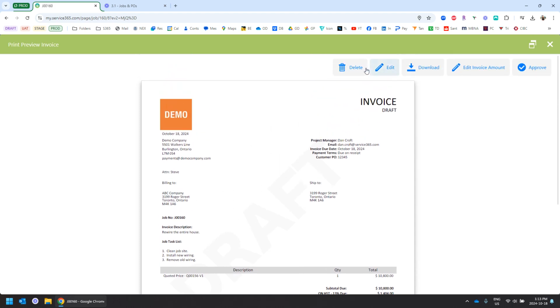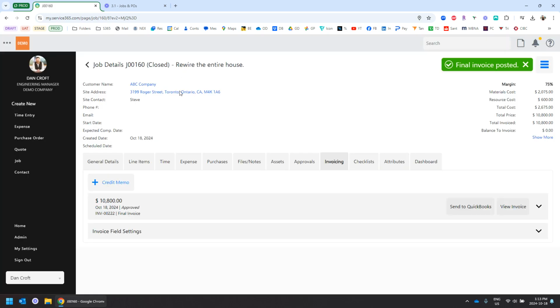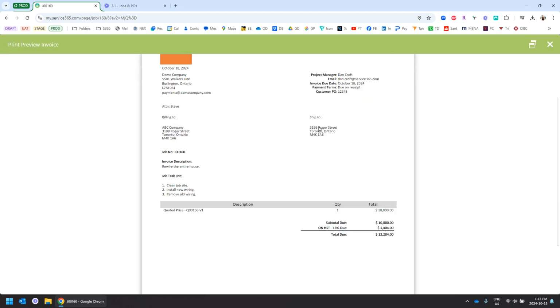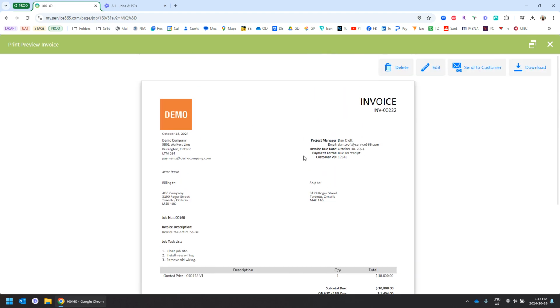So I've got some options here. I can edit the invoice, download the draft, etc., delete it and start again. But I'm going to say approve. And now the final invoice is approved and the job is closed. So again, my job moved to the next stage when we approved that final invoice. So we can go ahead and take a look at it. Now the approved version, basically the same as what we just saw, except that the draft watermark is now gone.